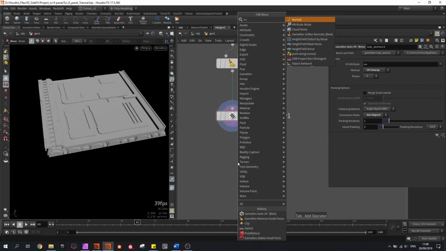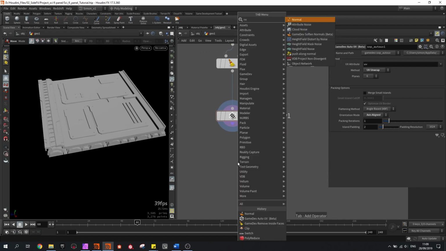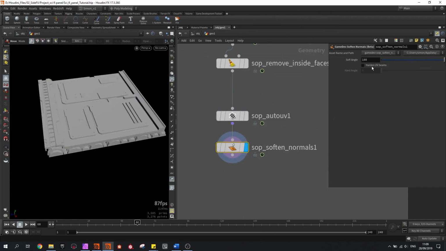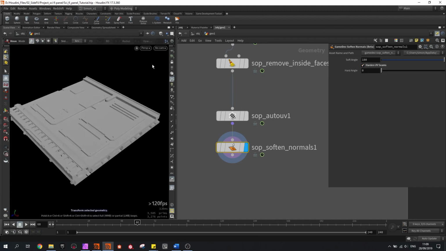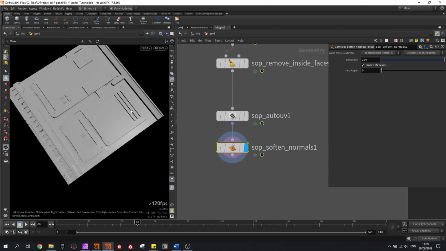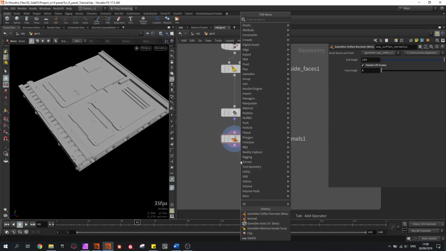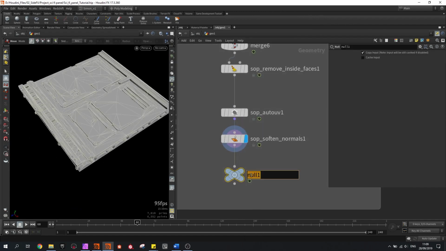I want to add some normals, and I want to use the game dev soften normals, and here we actually have a setting to harden UV seams. So based on seams it will change some normals, and this is then null for the output of the low poly.